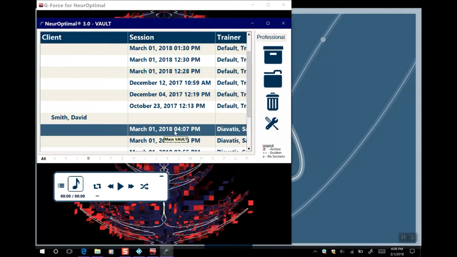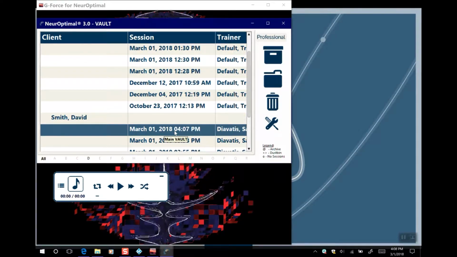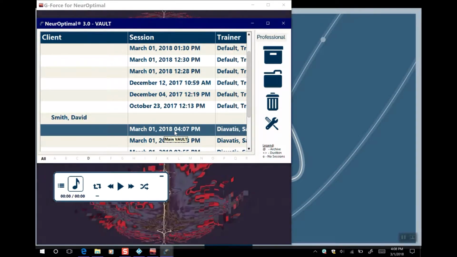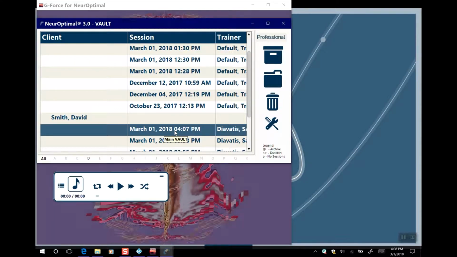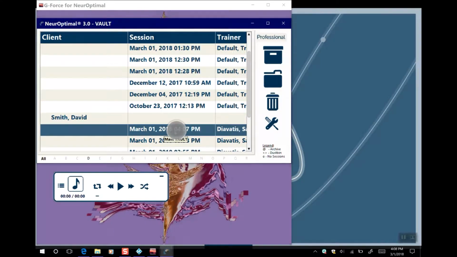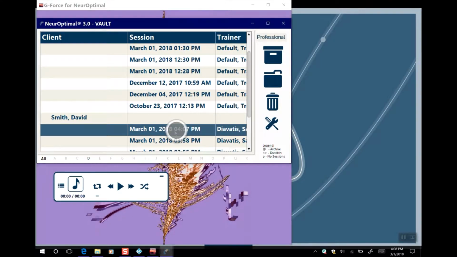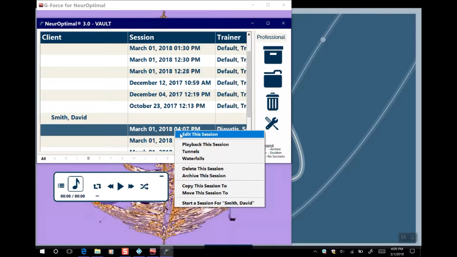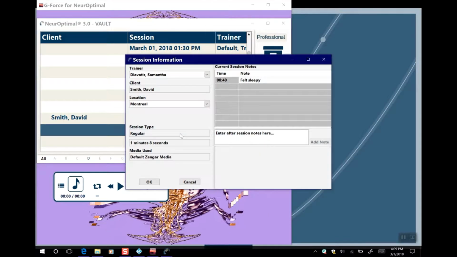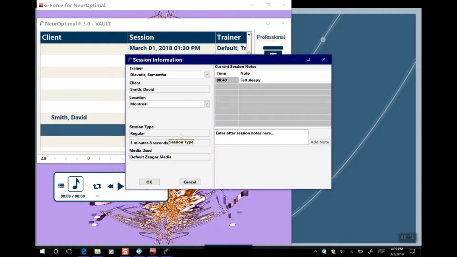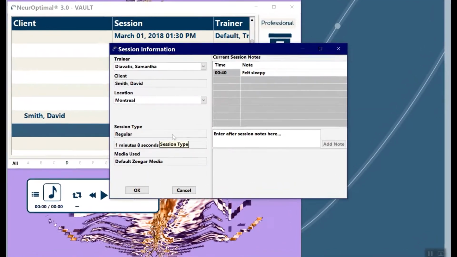To view those notes and enter any after session notes that you may wish to enter, you tap and hold on the actual session that you wish to view, and then select edit this session. So you would do this either right after the session or at a later date. It's always done the same way.